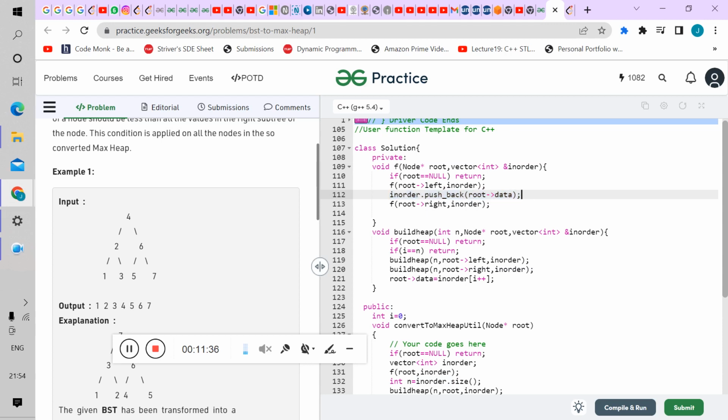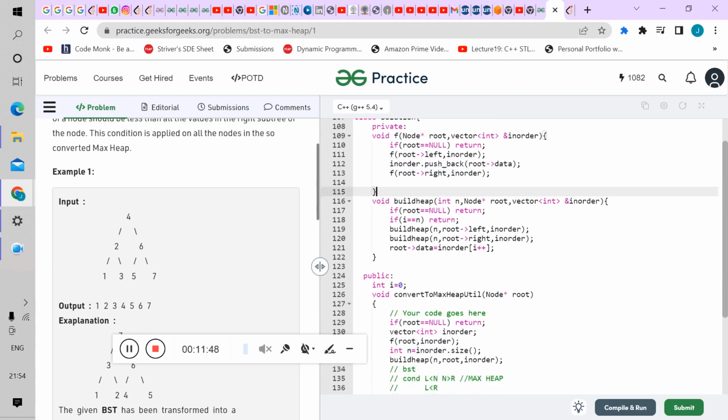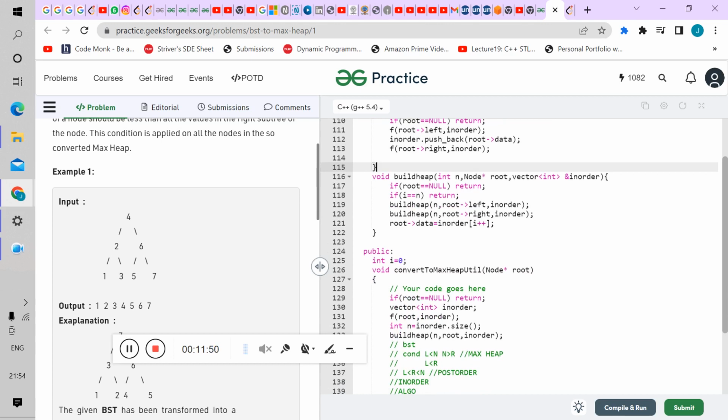You must be knowing that. So in order, I push back root's data, right? This will store the data of in order, and now I will move on to root's right and pass on to the in order, right? Correct. So after this step, my in order vector should be ready in the sorted order of the values of the root, right? And now I will calculate int n is equal to inorder.size(), right?